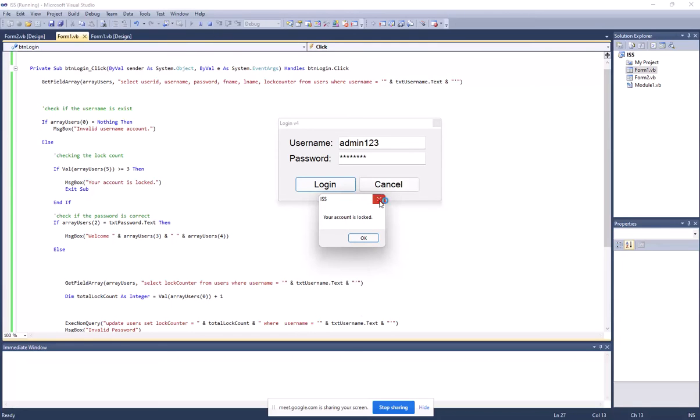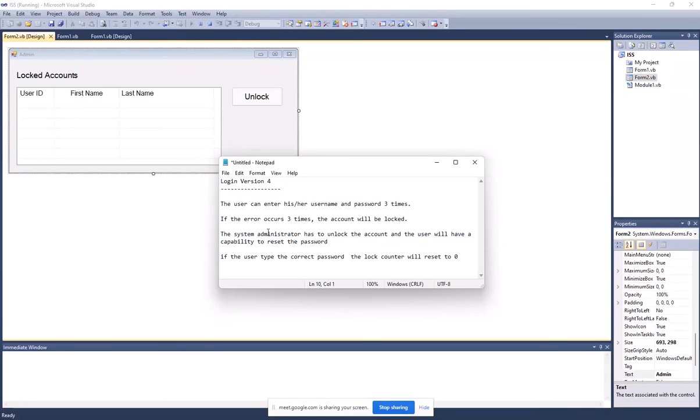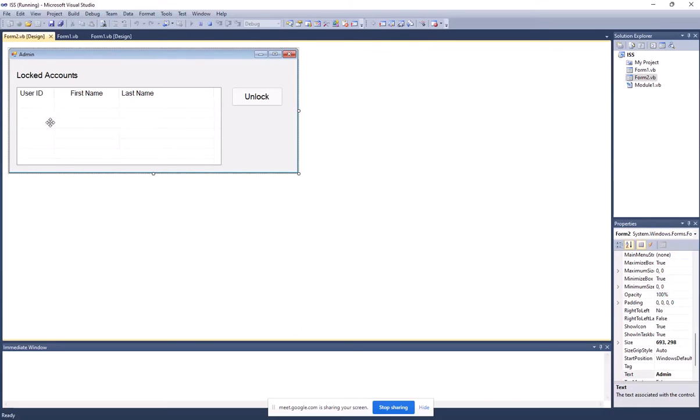Okay, so I have here a new form. I designed a form for the admin. This is from our requirements earlier, wherein the system administrator has to unlock the account so that the user can reset the password. So we're going to create another form. This is form 2 for the admin.